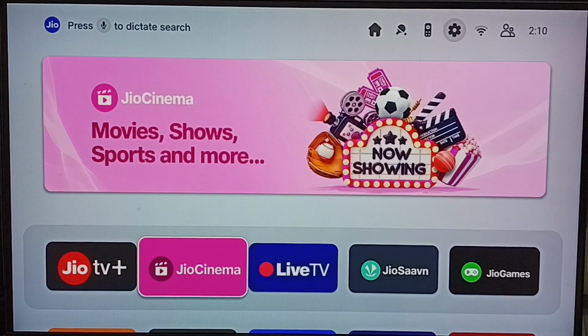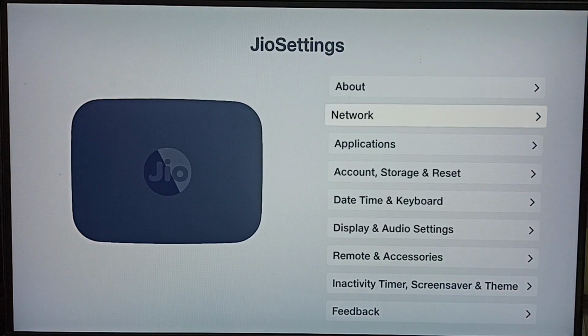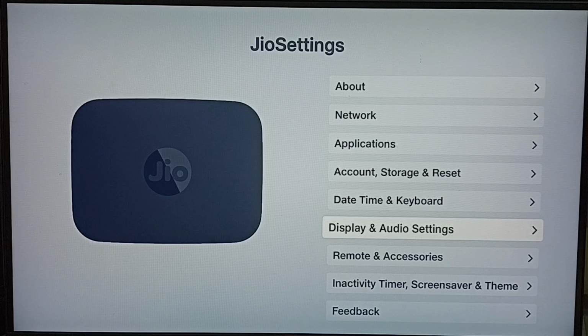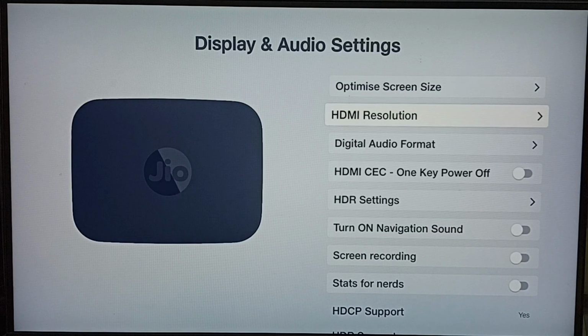Hi friends, this video shows how to change screen resolution to HD, Full HD or 4K. Go to settings, select settings icon from top. Go down, select display and audio settings. Go down, select HDMI resolution.